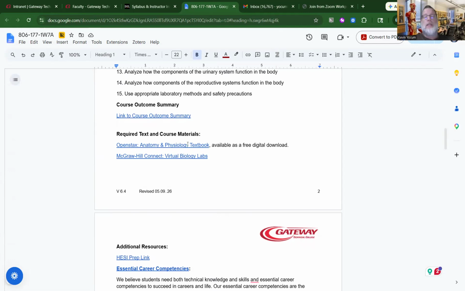So let's see, a couple of links as well. This is your OpenStax textbook link. We use an e-text. We also use McGraw-Hill Connect. This is the link specific to your course. So in the syllabus, you can click that and it'll take you to McGraw-Hill. Now, almost everything you do is through McGraw-Hill.